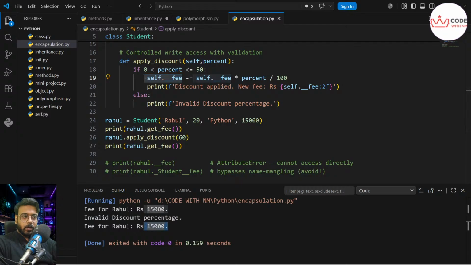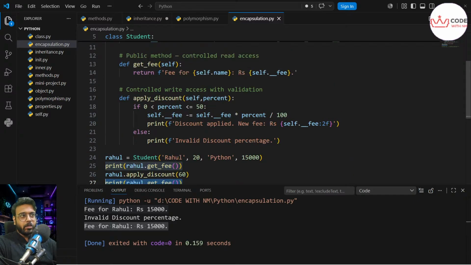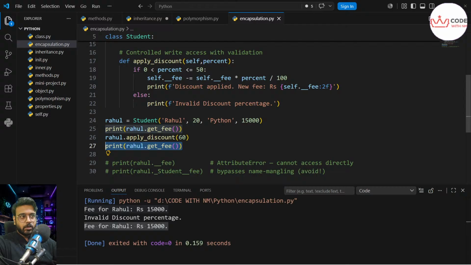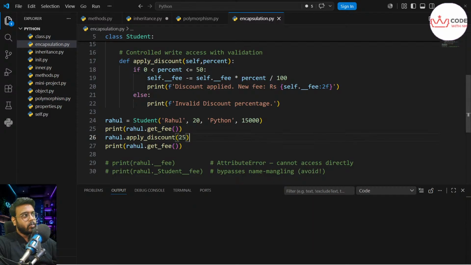That's why again it's printed the fee for Rahul is 15,000 only. Okay, why is it printing again? Because here we are now twice accessing the get fee public method. This is a public method. First the original value, second we are then applying the discount, and then we are again accessing to see if the value updated. So let's give 25% discount, and let's save it, and then clear the console and execute it.